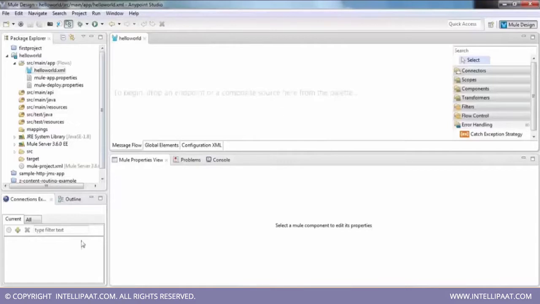So that's one thing. And this hello world.xml is the main file. This is called the Mule config XML. This is the configuration file. Usually when they ask what a Mule configuration file is, they mean this file, hello world.xml. It takes the application name.